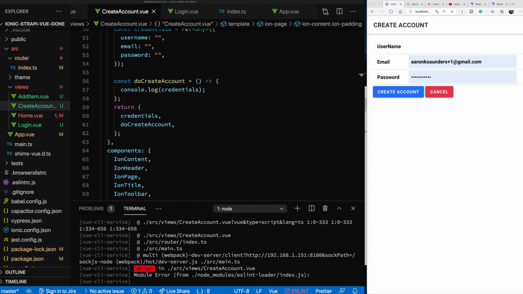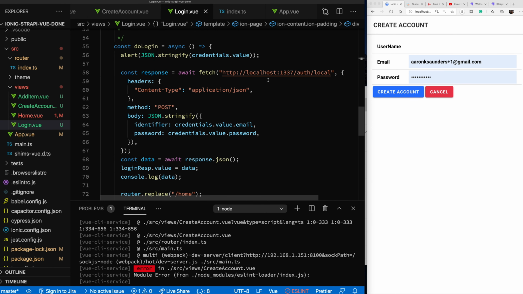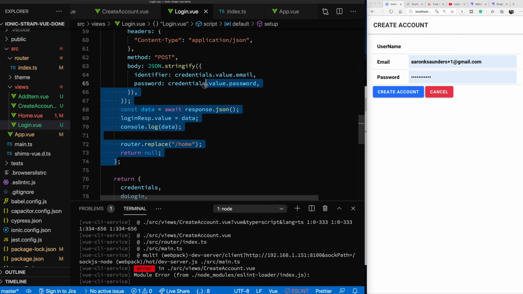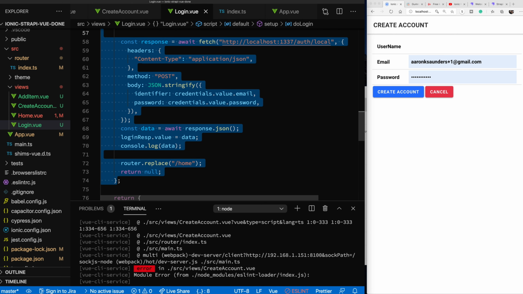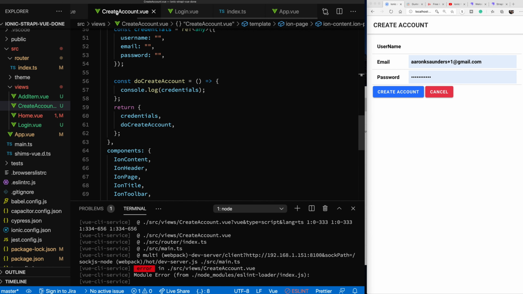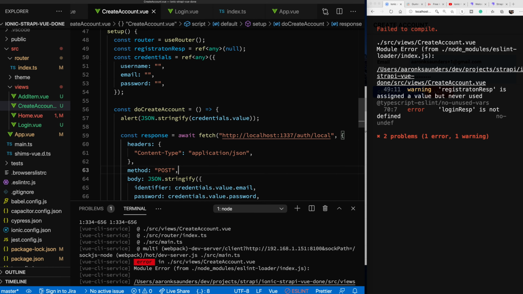So let's go to our login view. Take a look at our function. We're going to just take it all. It's just easier to just take it all. So let's take everything. All right. Copy all that, and we'll go to our create account. Okay. So now we're in do create account.